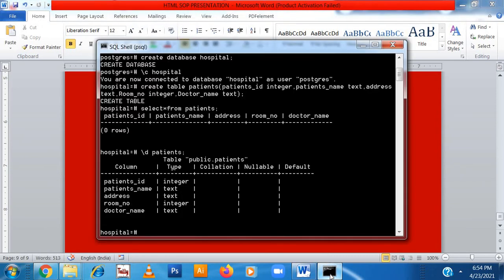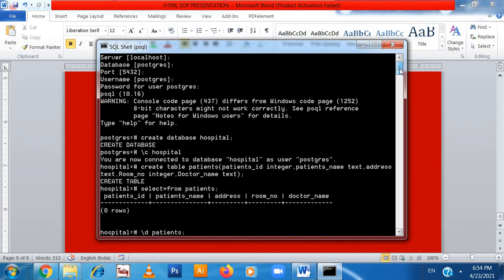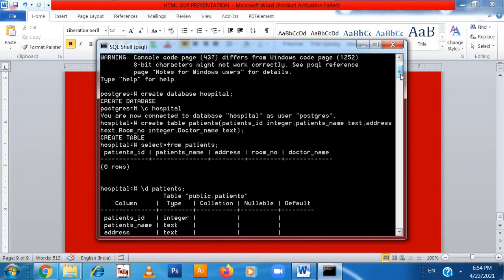So here is the output of the experiment. I hope you have understood. It is basically totally command based, and it's very easy. You just need to remember the commands.